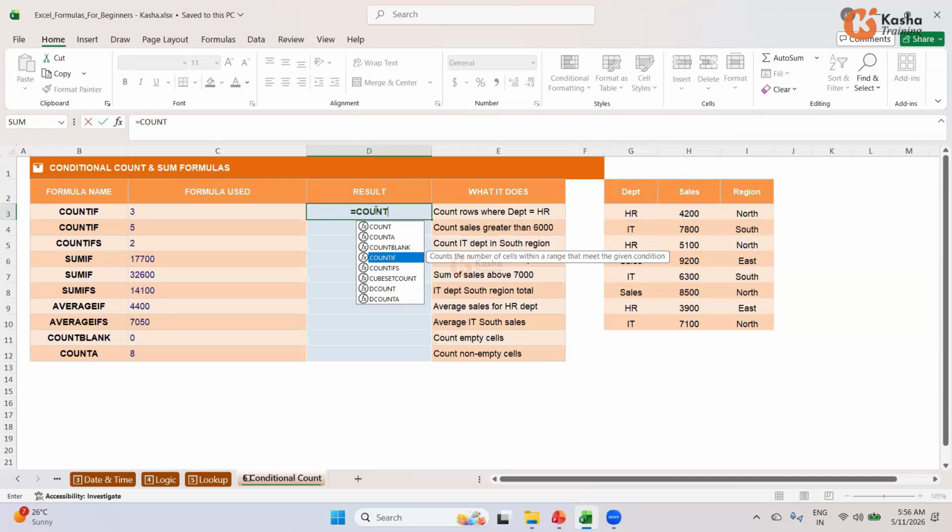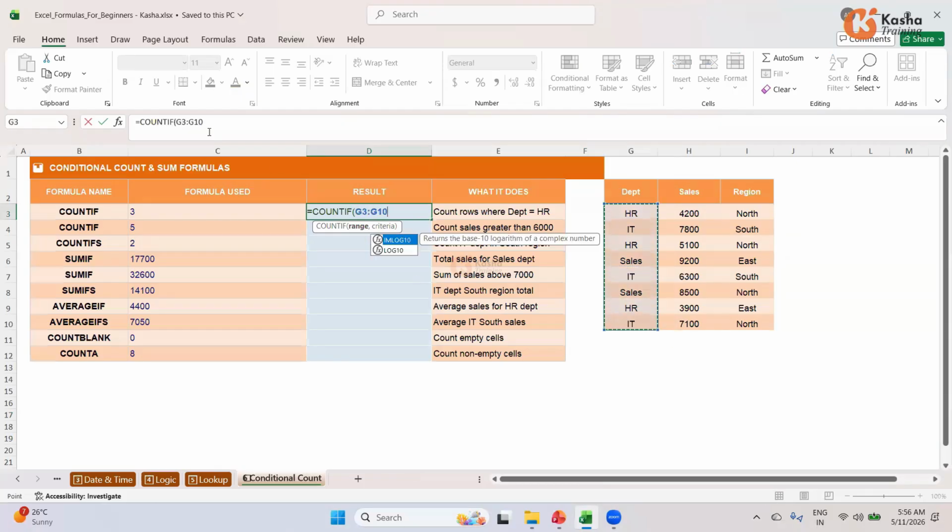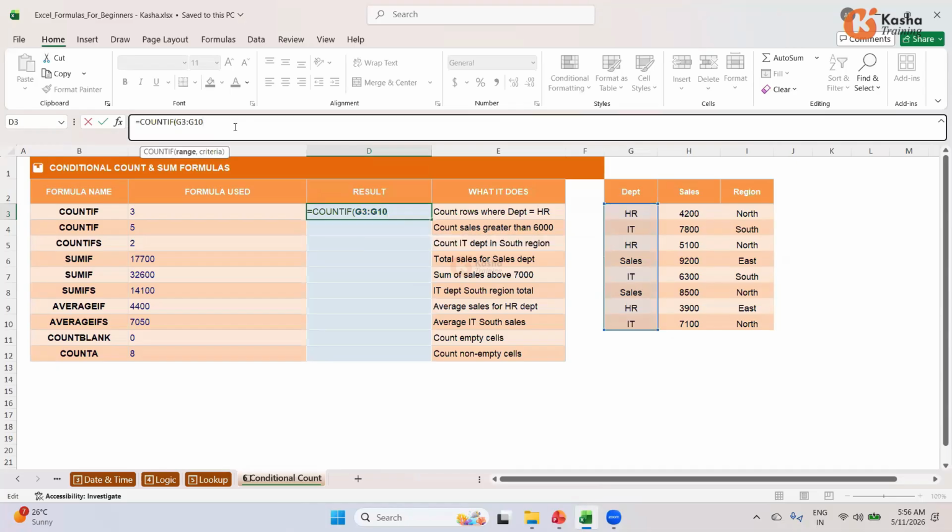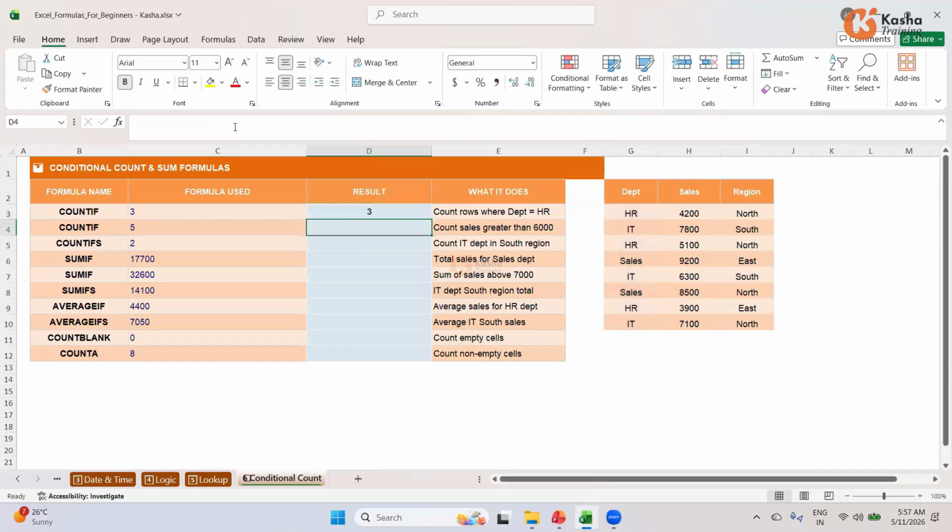So COUNTIF is coming here. I'll select COUNTIF. And what is the range? My range is from G3 to G10. So I've given G3 to G10. And then I'm going to give a comma. And then what do I want to find out? I want to find the HR department. So here again, inverted commas, close, then close the bracket and press enter. So you can see it has given you the result 3. Let's count it out: 1, 2, and 3. So we have 3 rows where you can see the HR department.